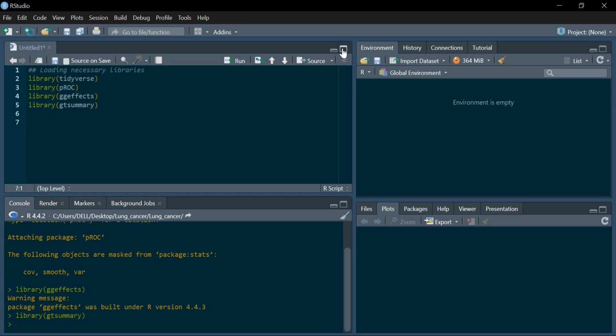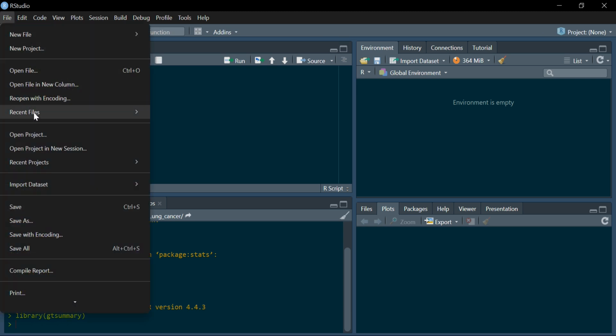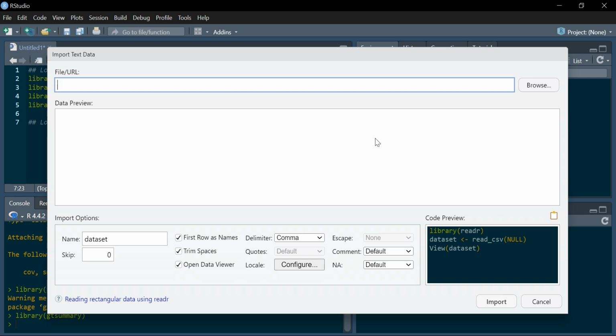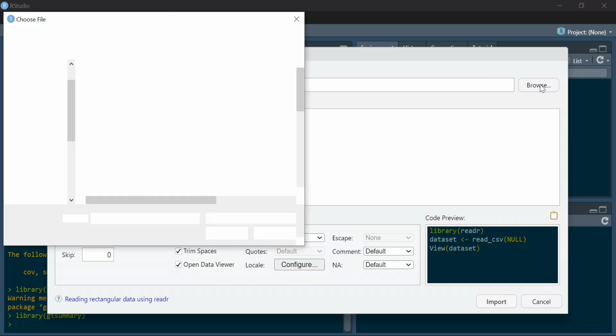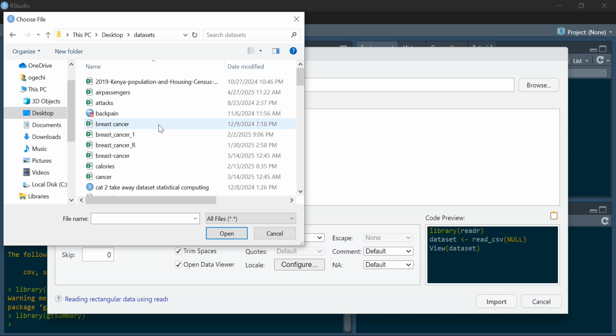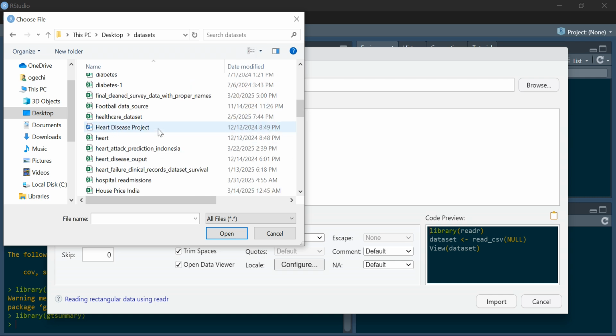Now after loading these packages, we want to load the dataset. Today I want us to load the dataset manually. We go to File, then we go to Import Dataset. Our dataset is a CSV, so we use reader to import, then we browse. Then I browse where my dataset is situated. It's called diabetes. Diabetes is my dataset. I open.